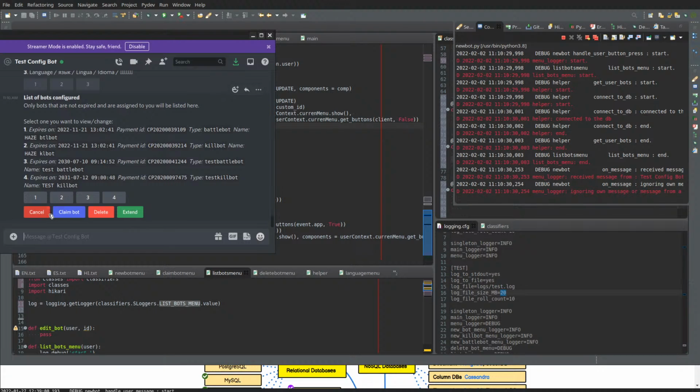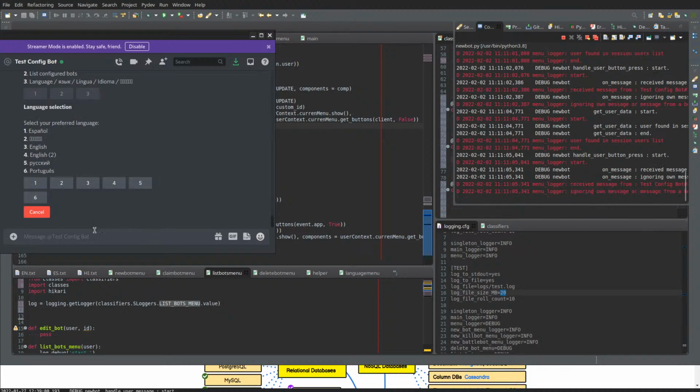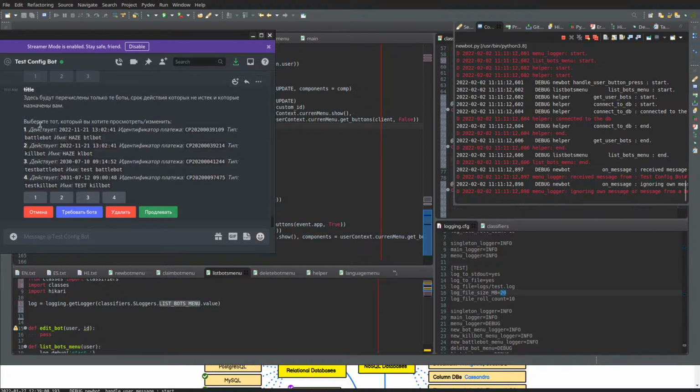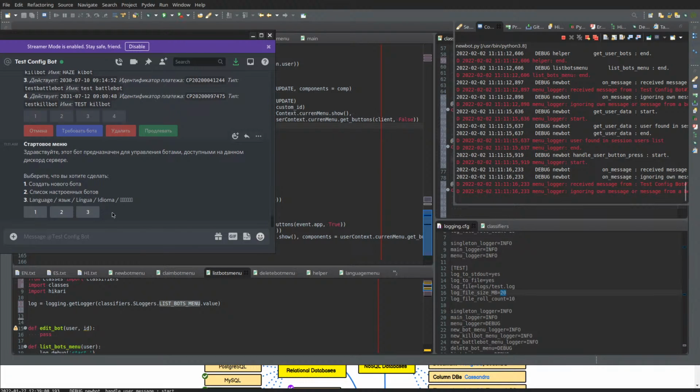And so far, the functionality that's done is the language support. So I can switch to, let's say, Russian because I can understand Russian. So yeah, you see the localization. The official term for language support is localization. So localization is done.